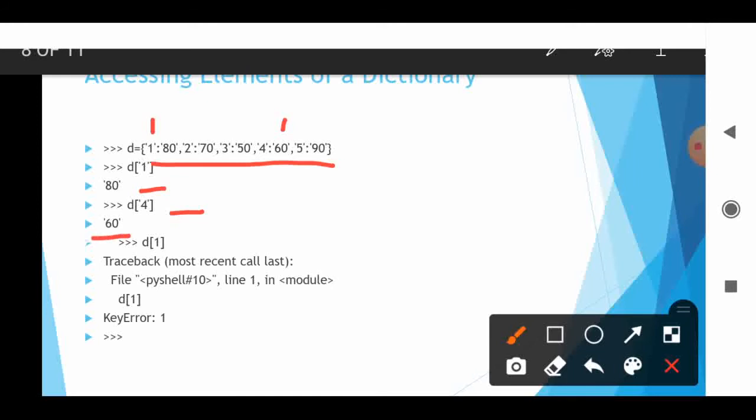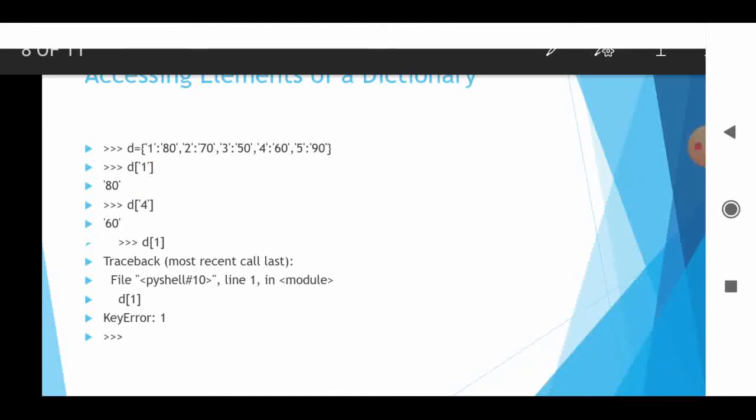See, listen, the key value as you have mentioned should be enclosed within single quotes. If you have not mentioned it in single quotes, it will display the message as a key error.